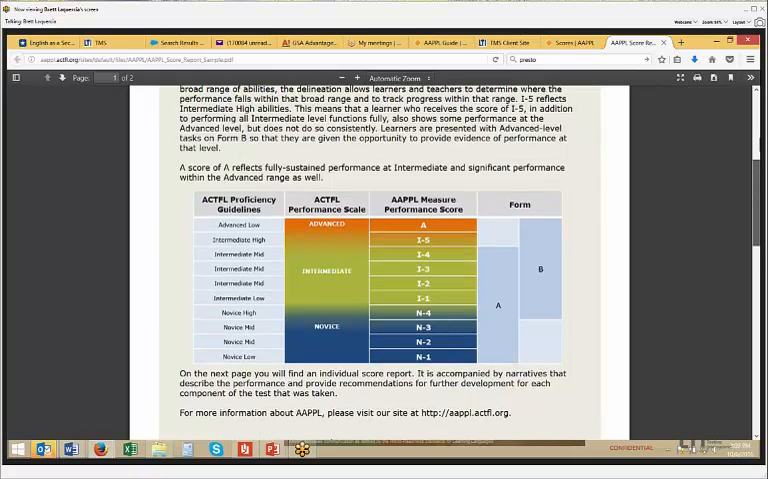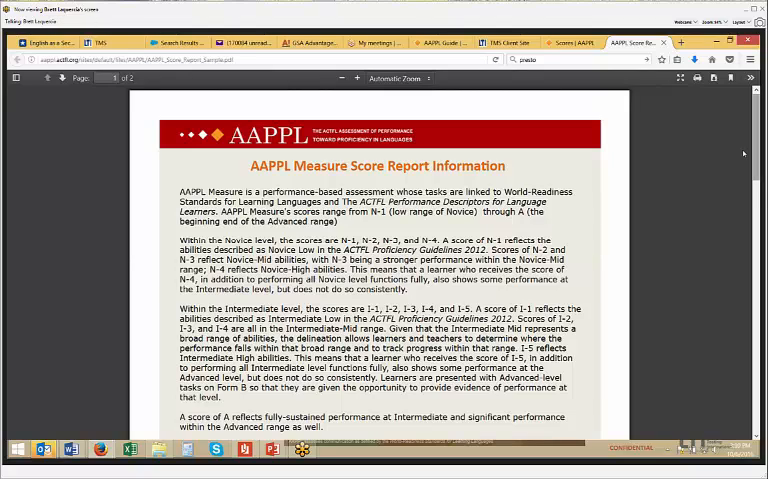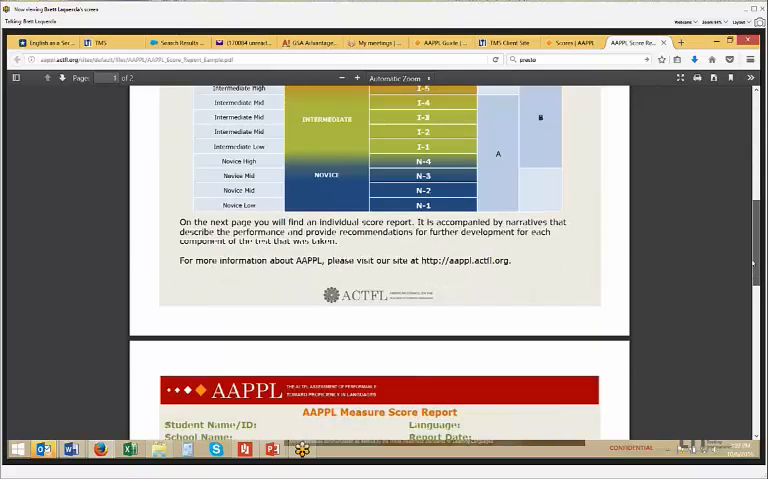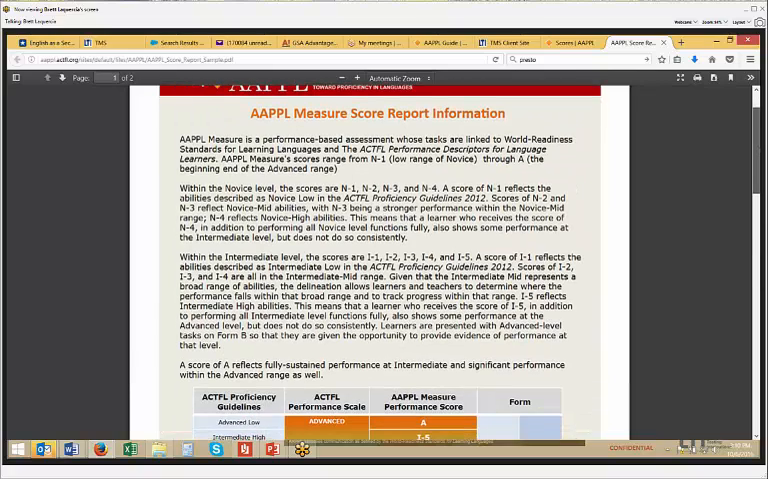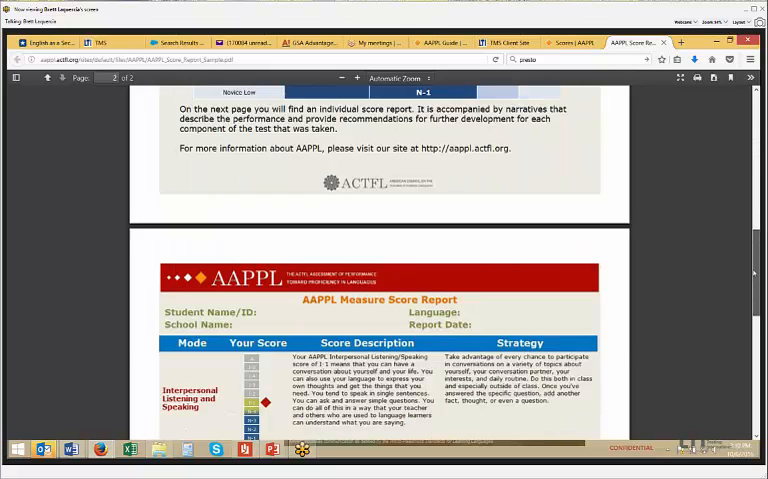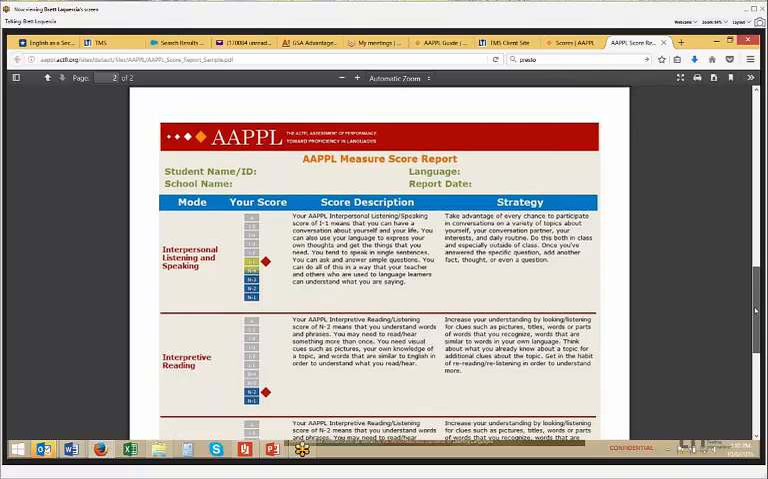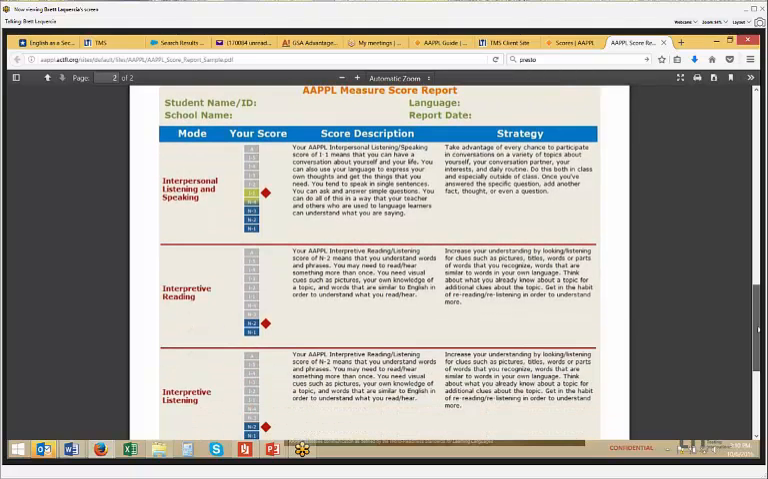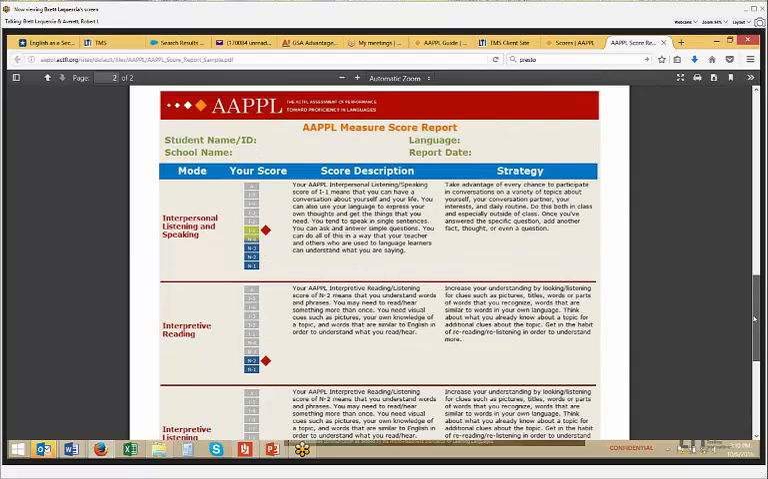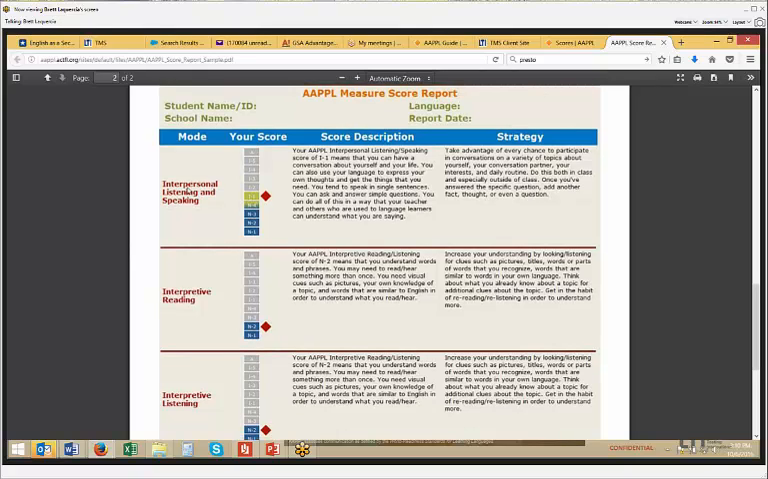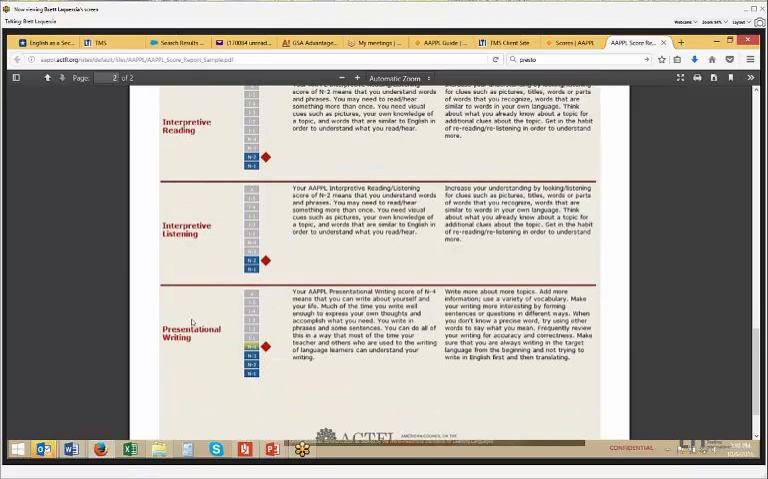So the Apple score report is comprised of 2 pages. One page is optional. The first page is a key and an explanation page of the score report. Page 2 is the individualized report that each of your students will receive. So this is the individualized page, page 2, and you see that we will return a separate score for interpersonal listening and speaking, which is the speaking component, interpersonal speaking, the interpretive reading, interpretive listening, and presentational writing.